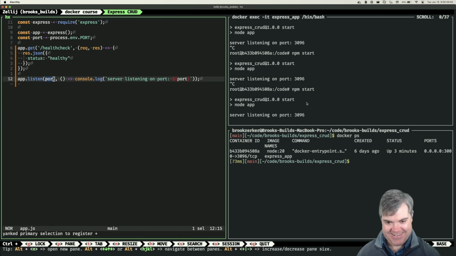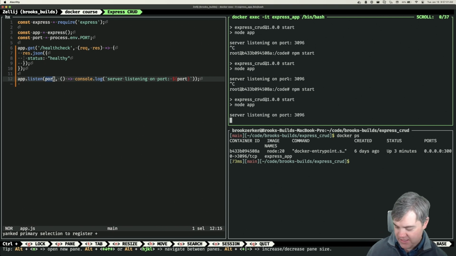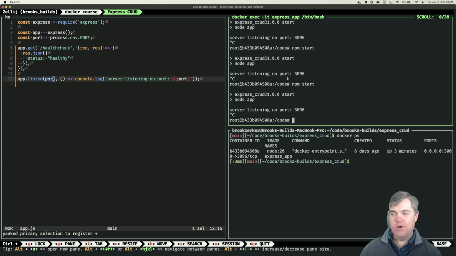Yay! Okay, so obviously, if we're working inside of here, we kind of want to have this auto restart for us every time that we make a change. What's the tool that we use for that? It's been so long since I've done Node dev.